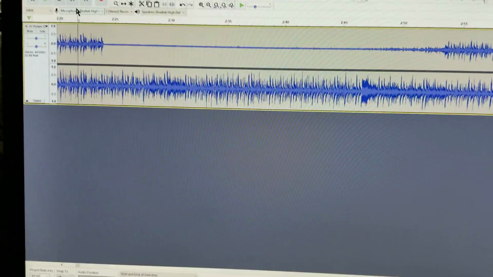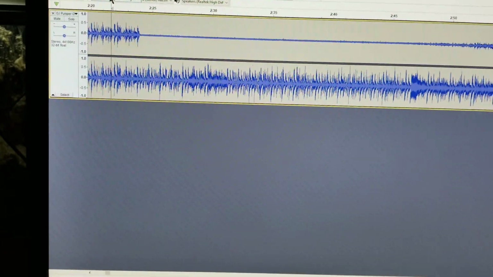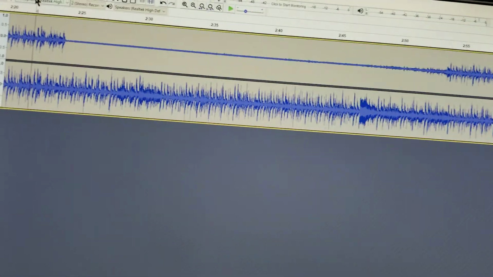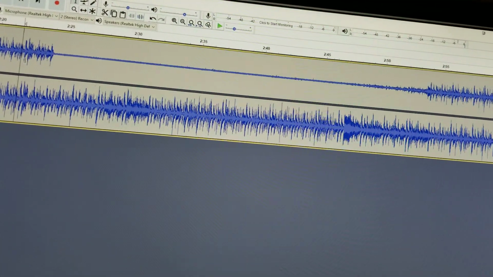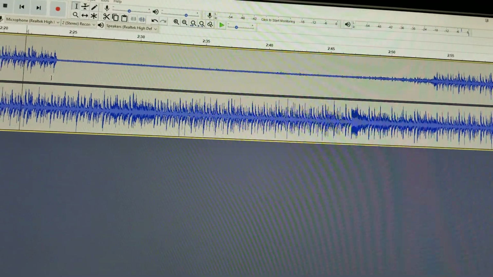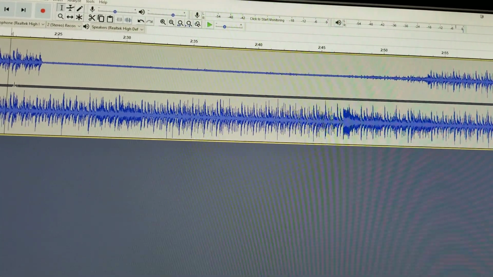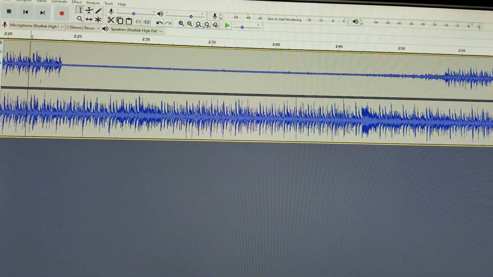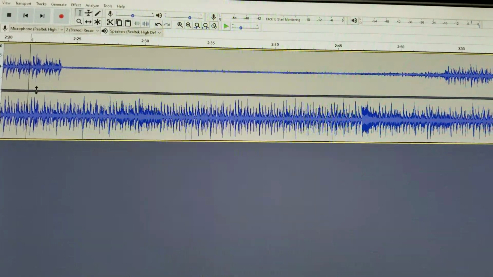Okay guys, I'm going to show you how to fill in a missing part of a track on an audio file. This is an audio file that I copied from a DJ tape that was given to me when I was in high school in the 80s.